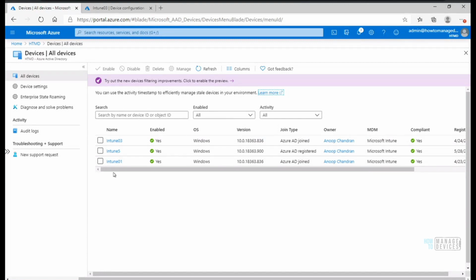To answer your question, you need to delete it from Intune, then go to Azure Active Directory and delete it. It doesn't mean that if you delete it from Intune, it will automatically get removed from Azure Active Directory. And same thing, if you delete it from Azure Active Directory, it doesn't mean that it will automatically get deleted from Intune. Does that make sense? Yeah, thanks. Okay.